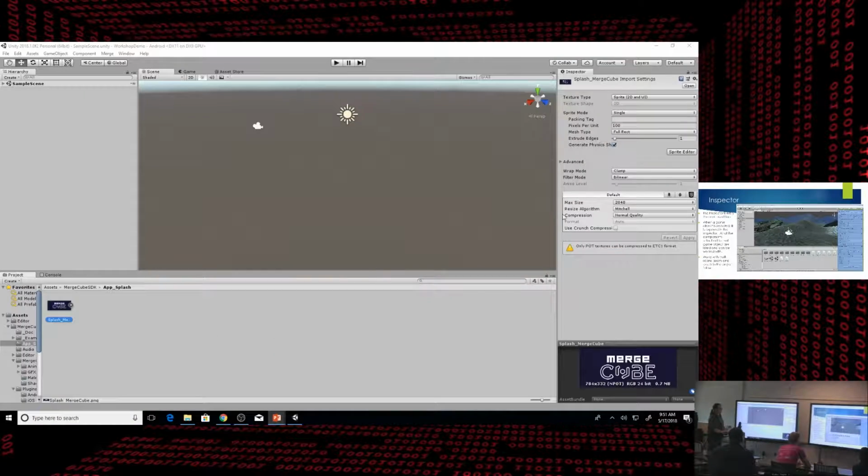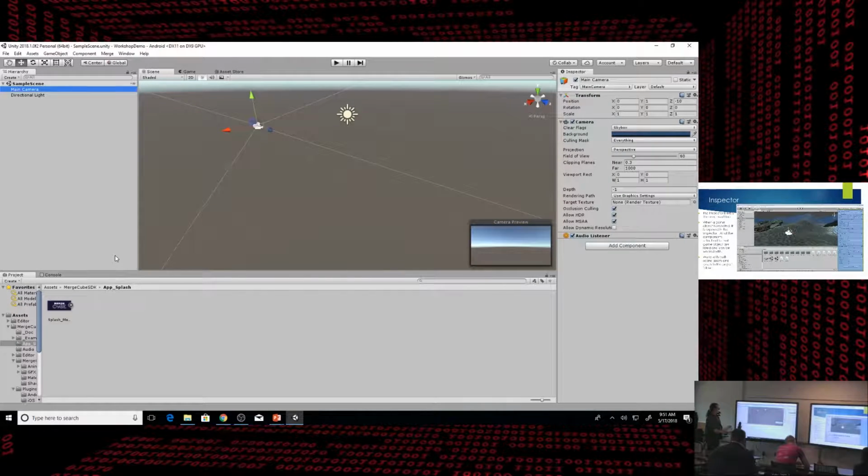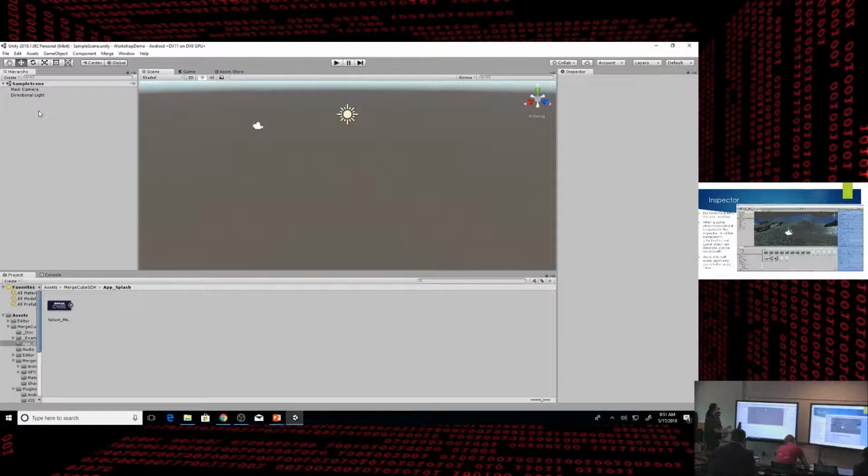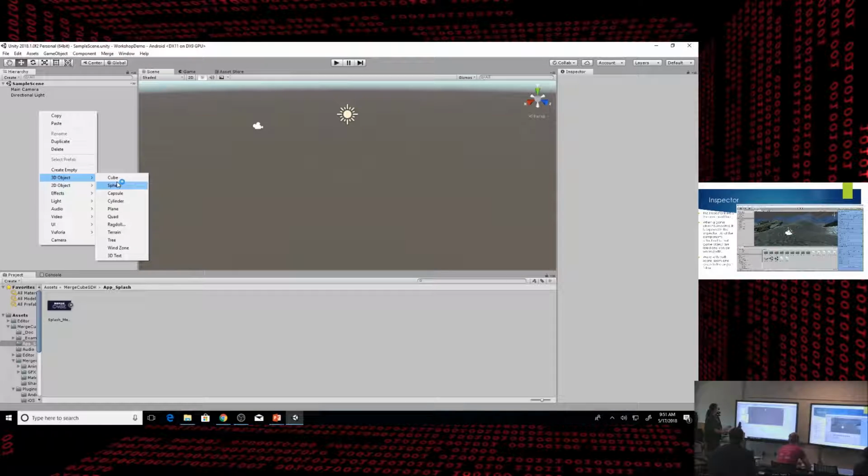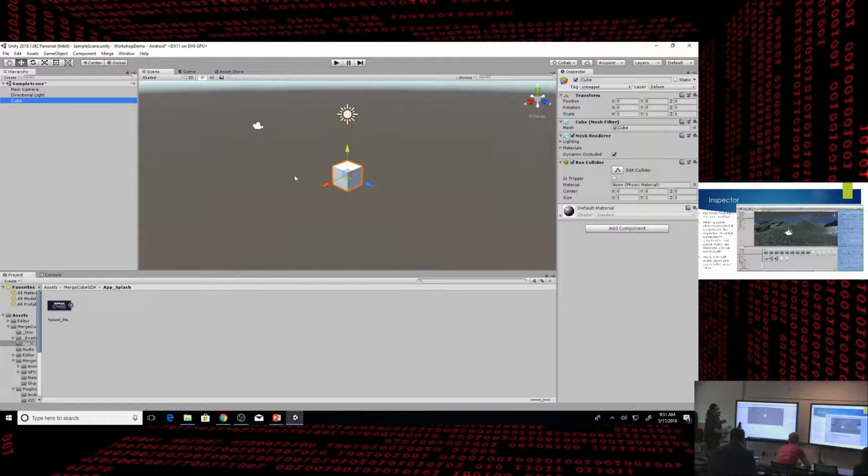Here's the inspector. Okay, so the inspector is probably going to be the tab that you use the most. The inspector automatically changes itself and updates itself to whatever I currently have selected. So I select my main camera, and my inspector shows me all my camera stuff. Same thing with my light. And if I create a cube or just create some sort of object, my inspector tells me everything about that cube.